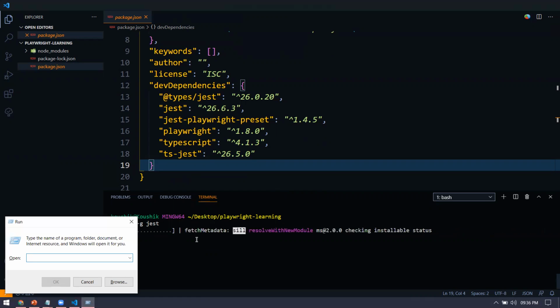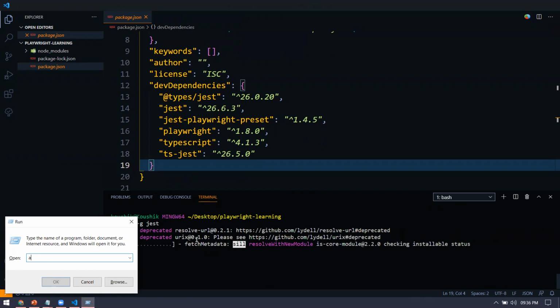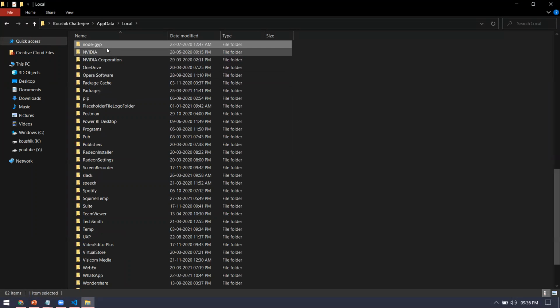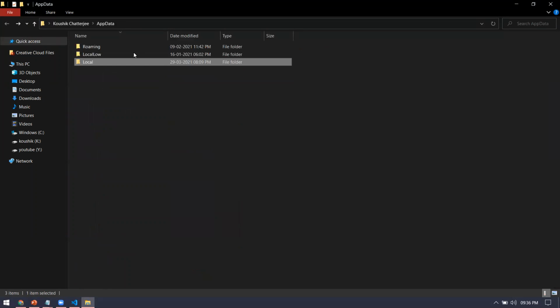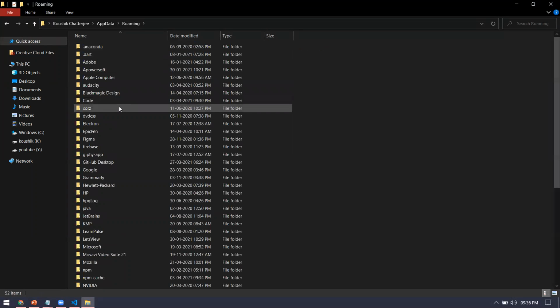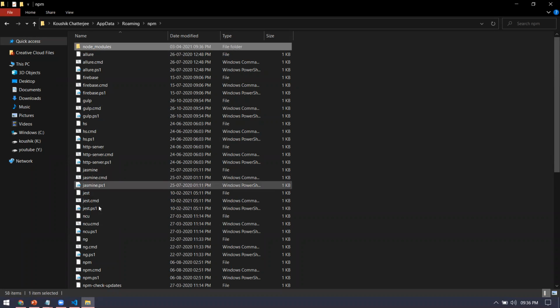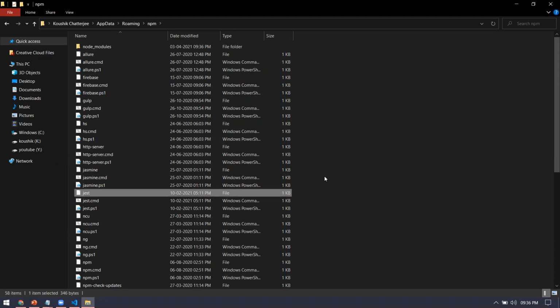So if I go to Windows R, and if I type AppData, here you can see we have lots of dependencies, right? So basically it will have node modules. Not here, it will be in the Roaming. Yeah. So here npm. So it will be downloaded in this node modules folder. Okay? So already you can see we have jest, everything out there.